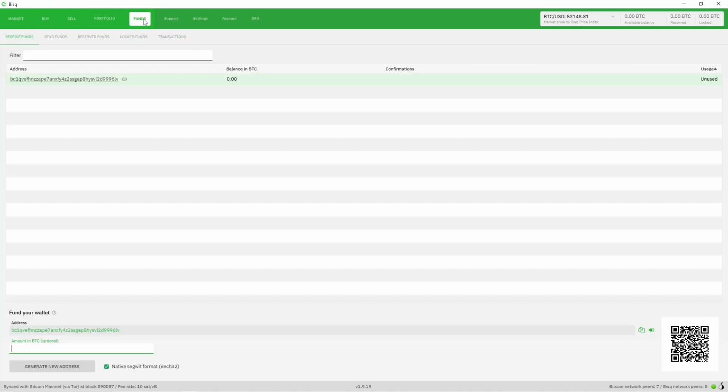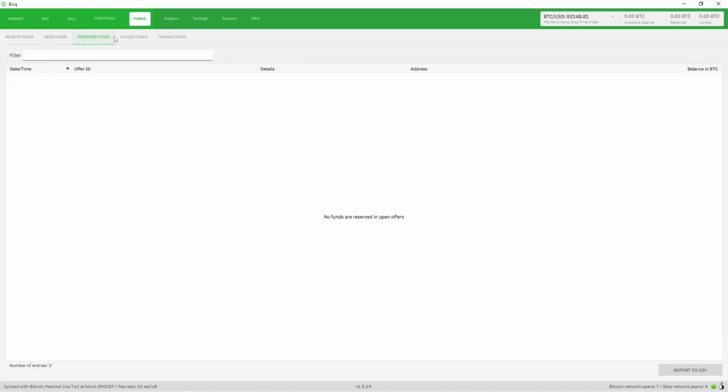On the funds, here you can see the funds that you've added to your account, send funds, reserve funds, lock funds, and transaction. And that's basically it.